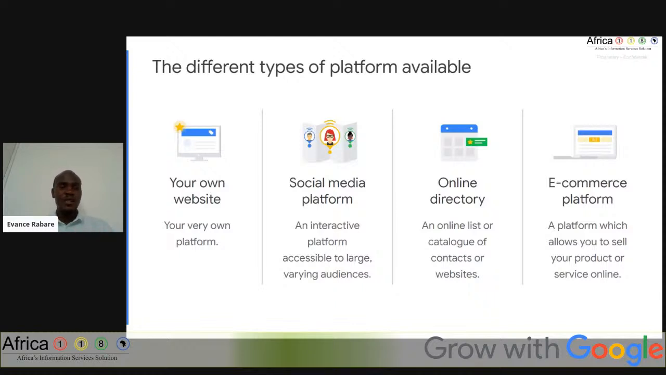We also have an online directory, so an online list of catalogs. So when I talk about an online directory, we're talking about a static online list or a catalog of contacts of websites.